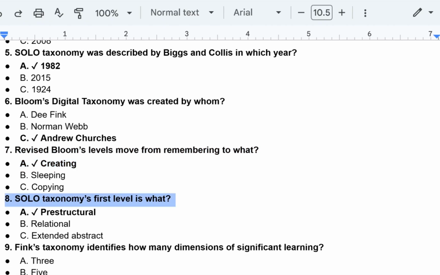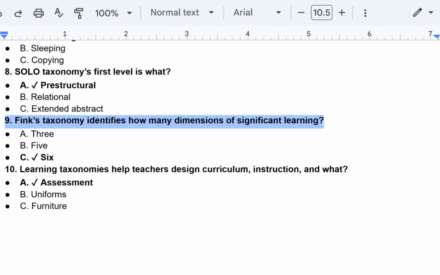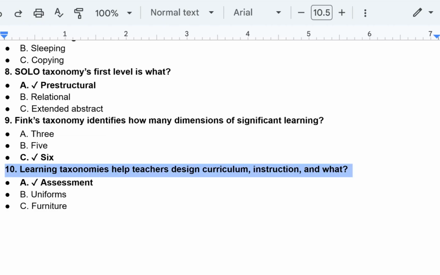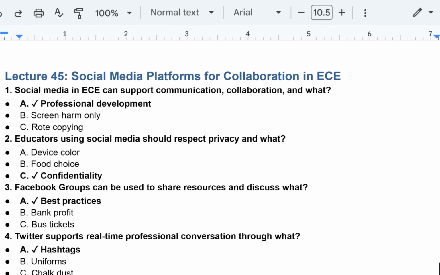SOLO taxonomy's first level is pre-structural. Fink's taxonomy identifies how many dimensions of significant learning? Six. Learning taxonomies help teachers design curriculum, instruction, and assessment.